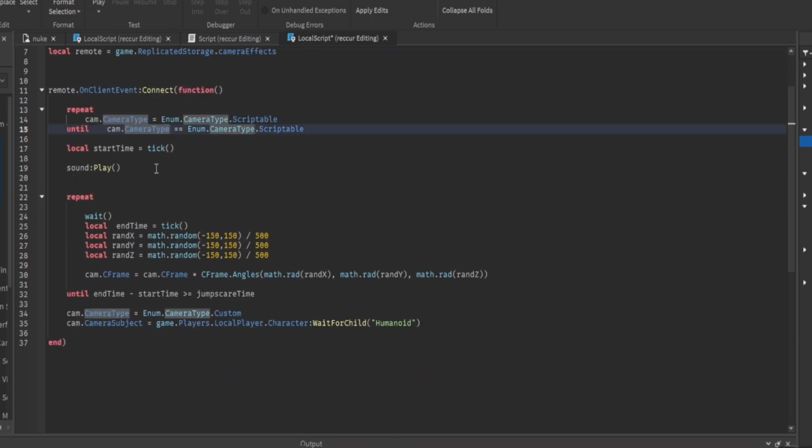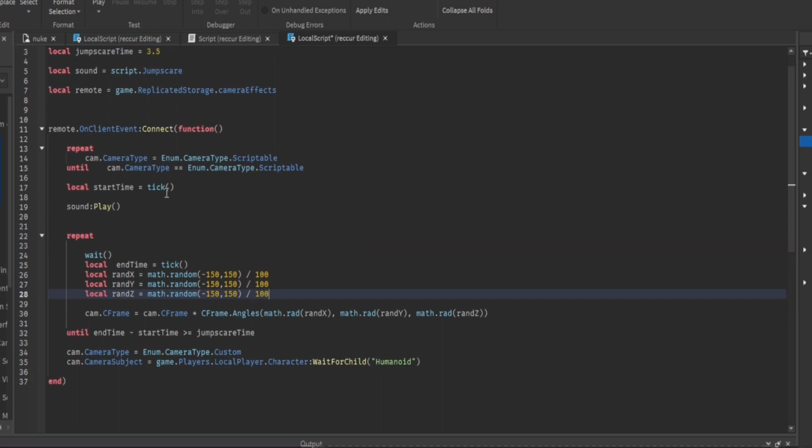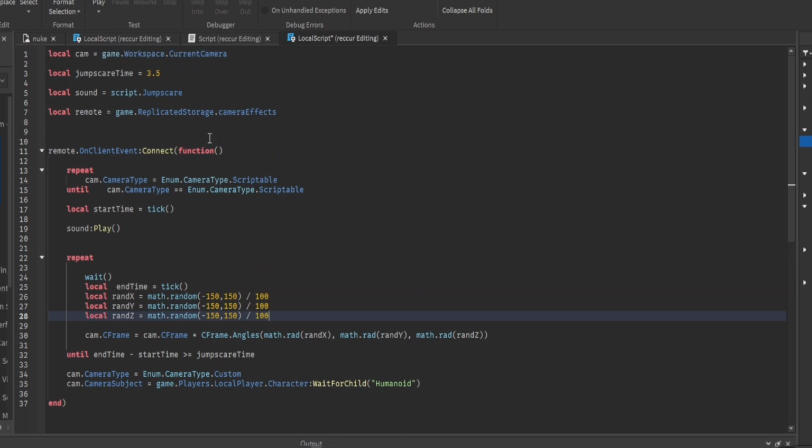All right, so now this is the camera shake. You can change these values. This just changes how much the camera shakes. So the lower the dividing value is, the more intense the shake is. So you can do 100 or just 50. 100 might be better.